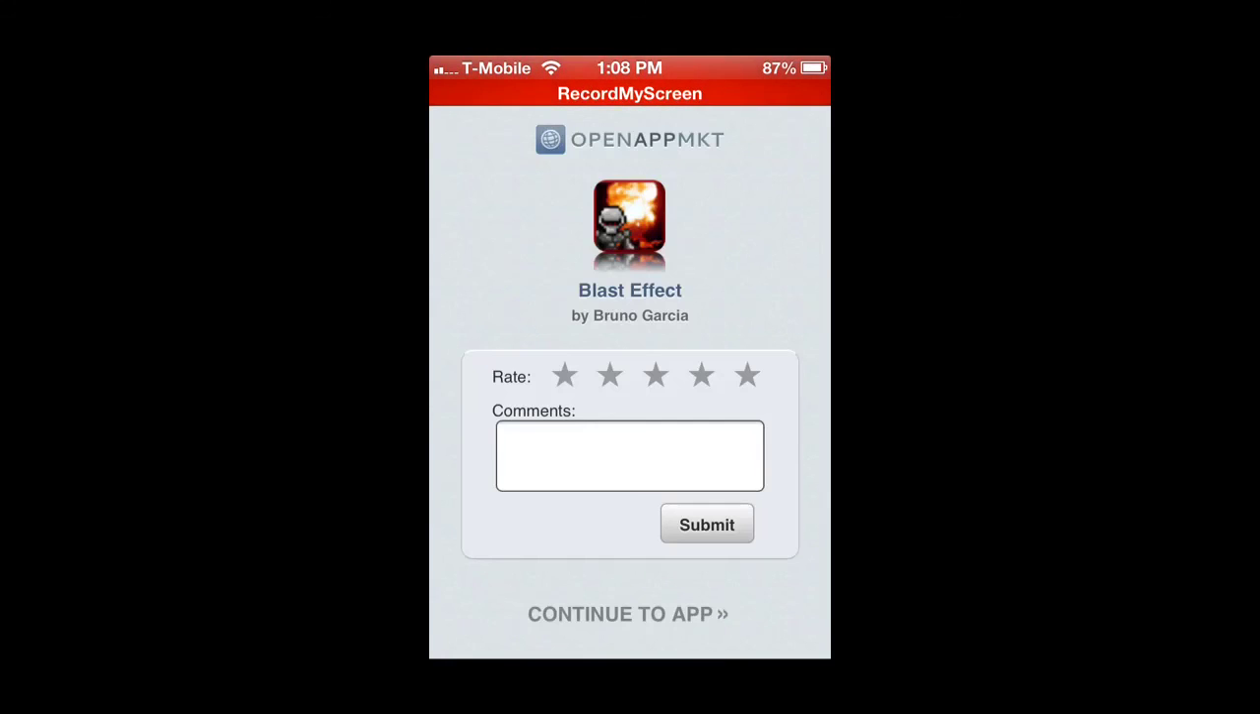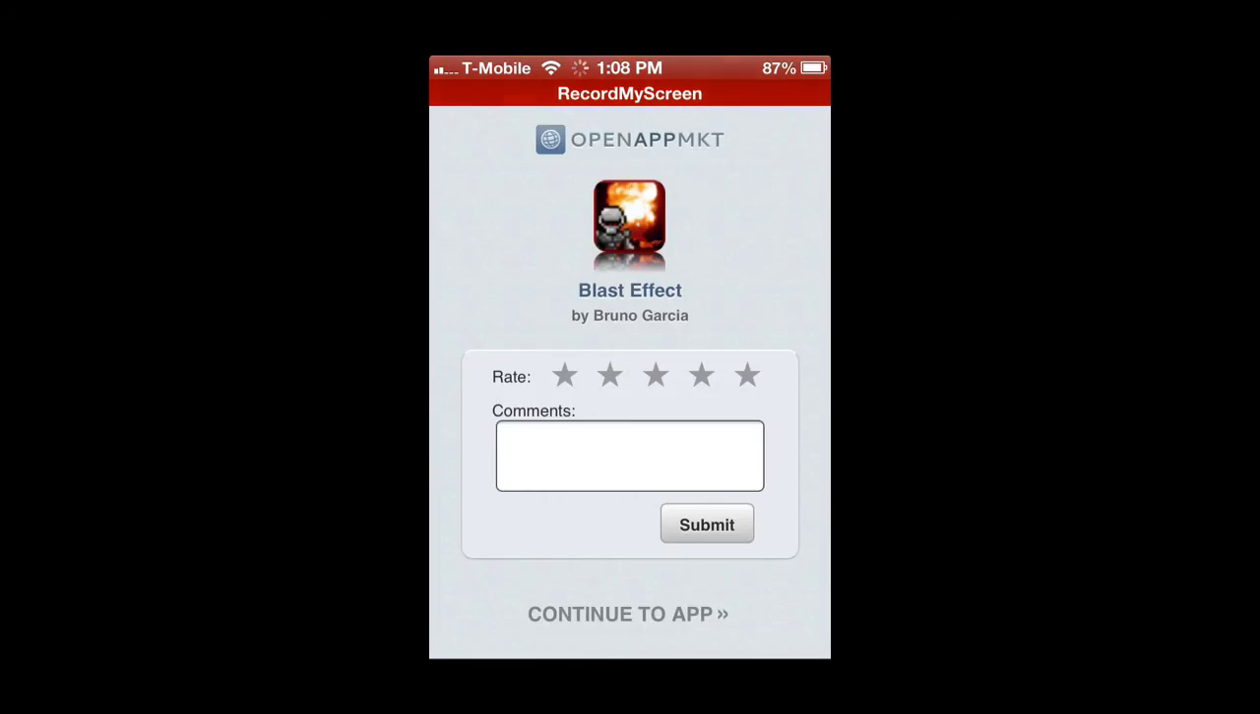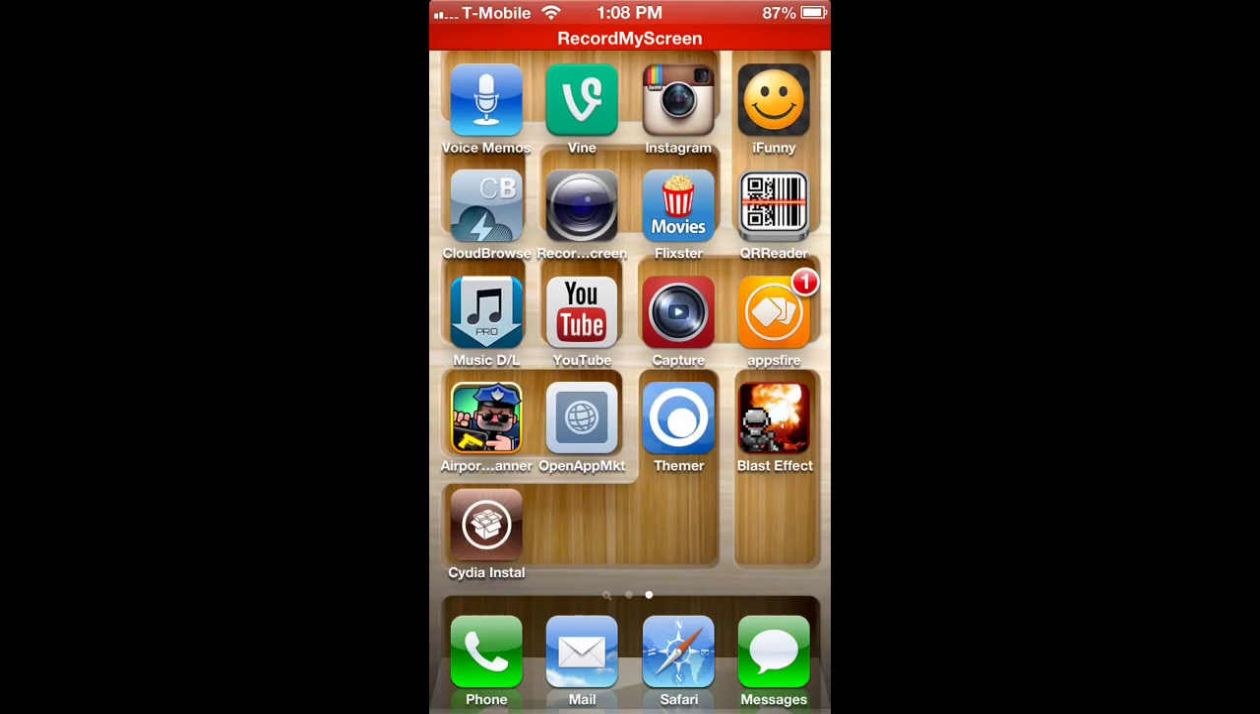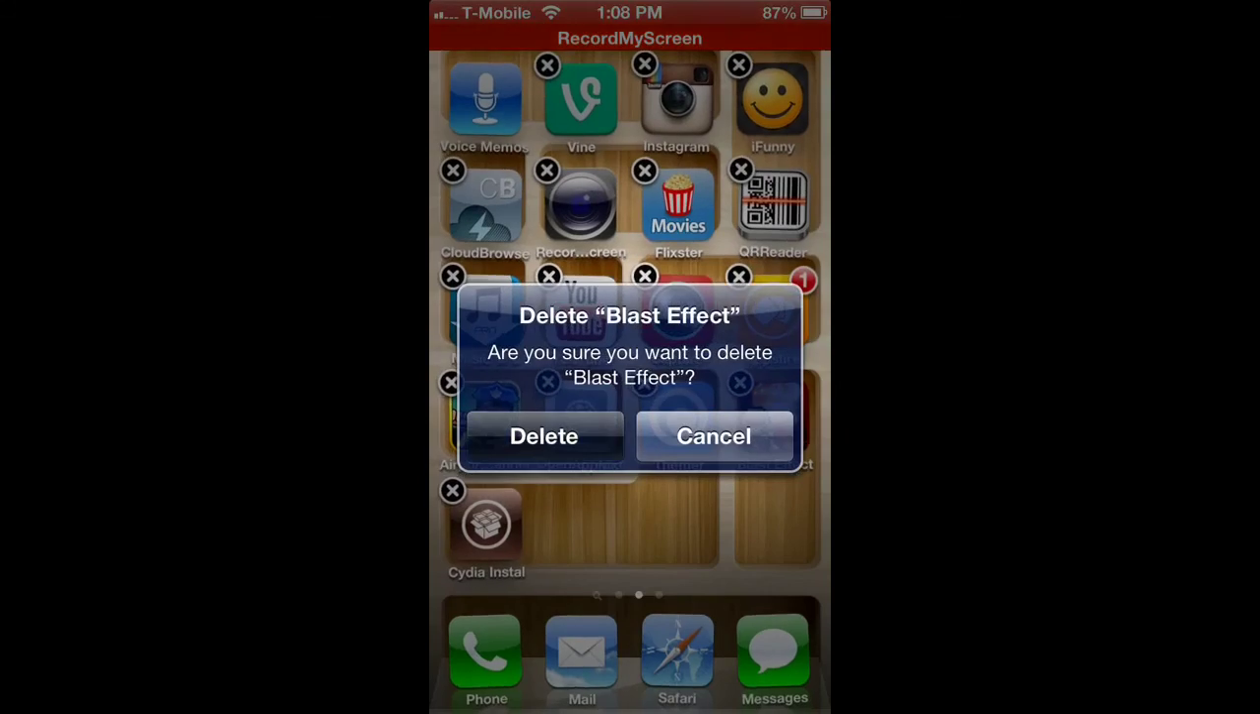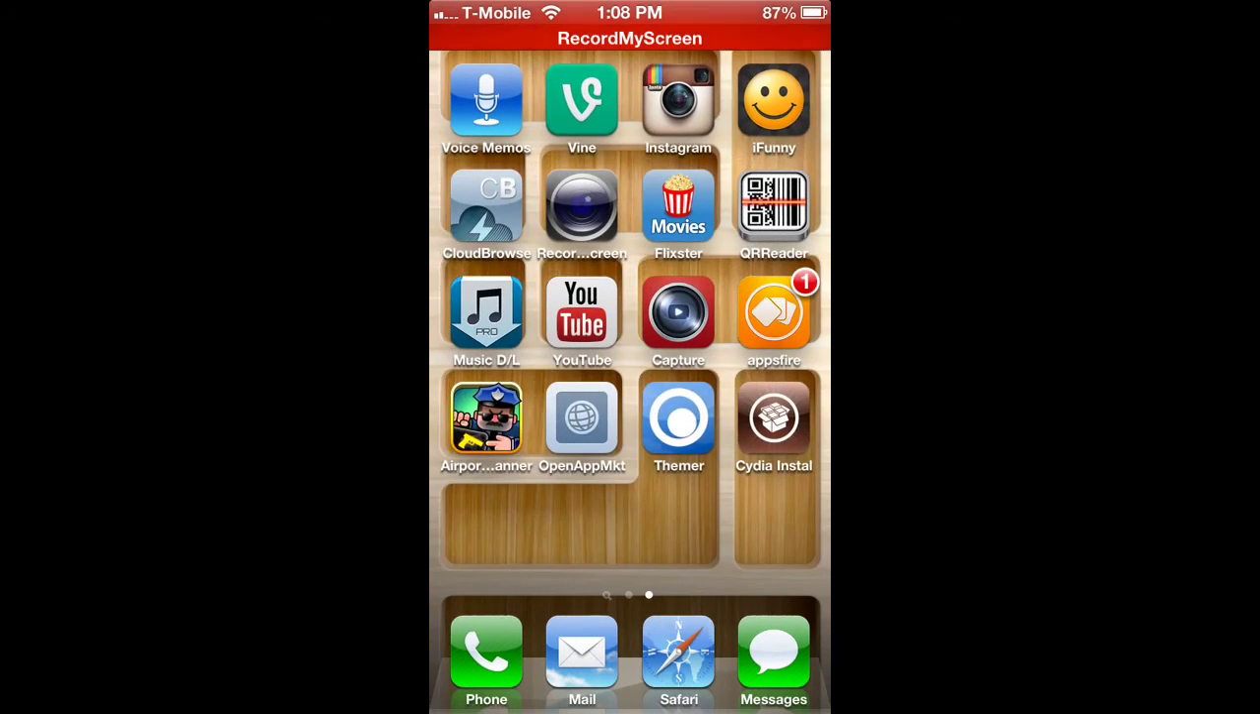Crashed. Continue to app. I guess it's not working. I have to reinstall it. But the real ones work. The fake ones take you to a random website.